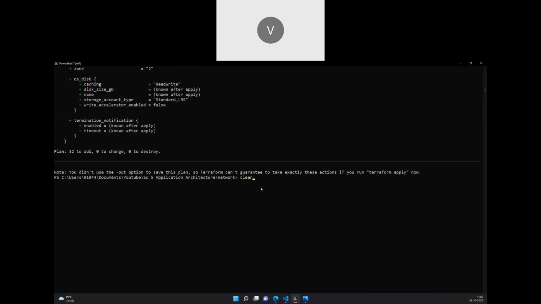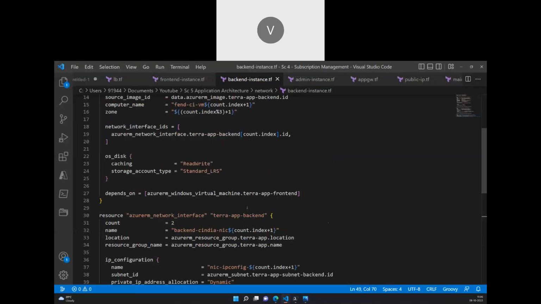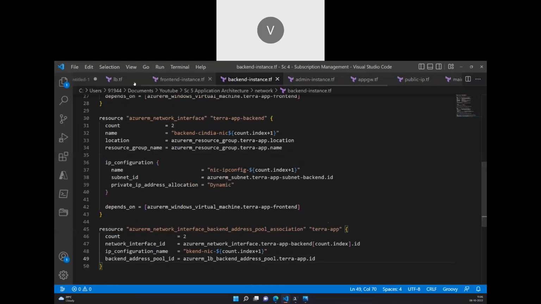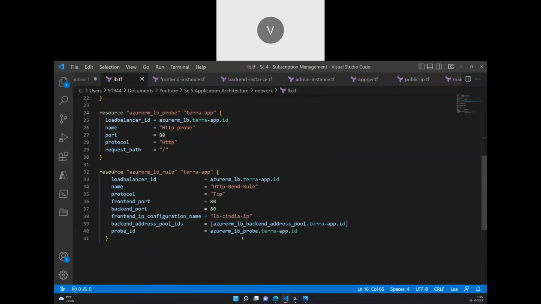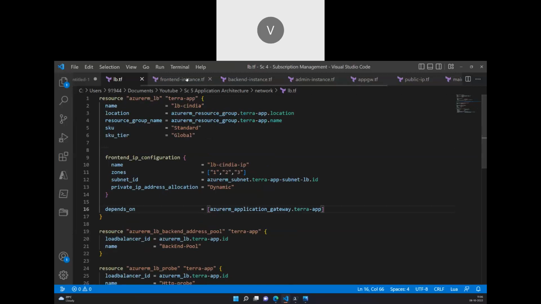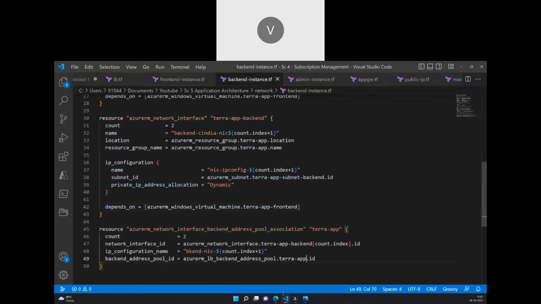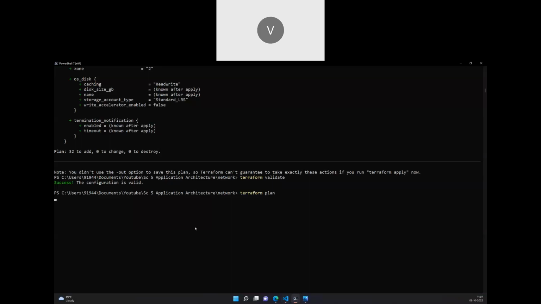So now I do a Terraform validate to check everything is working properly. As per syntax, everything is right. I'll do Terraform plan and check whether everything is working out. So I'll do a deployment after the Terraform plan has succeeded.